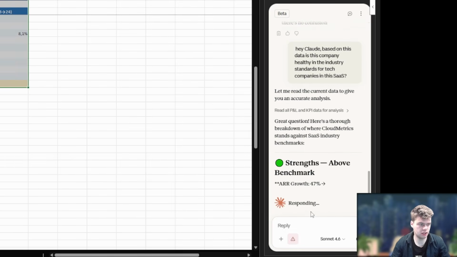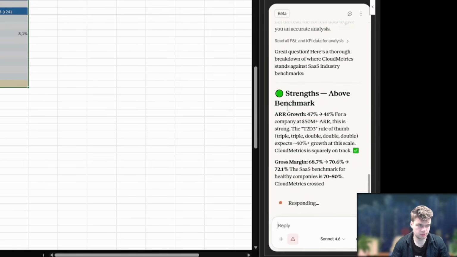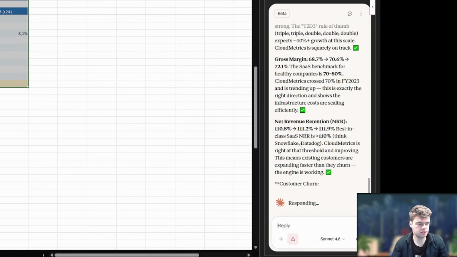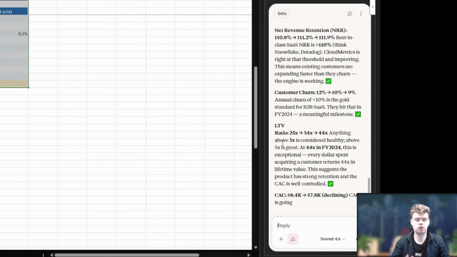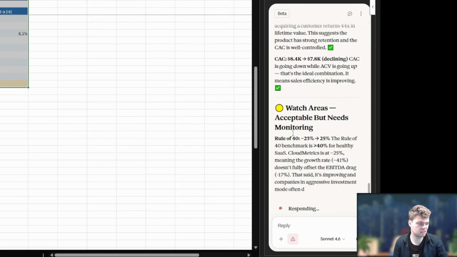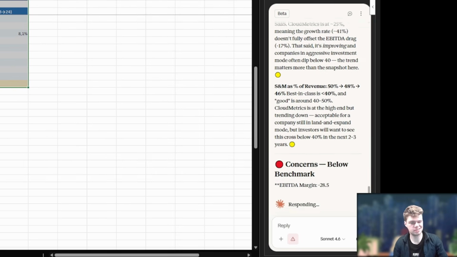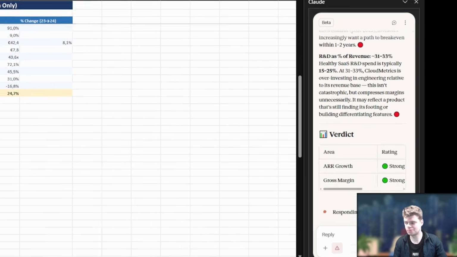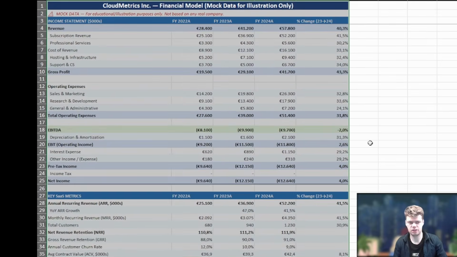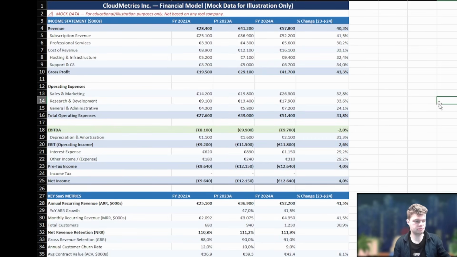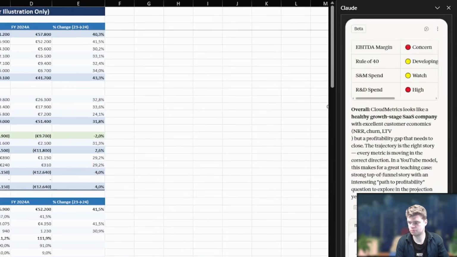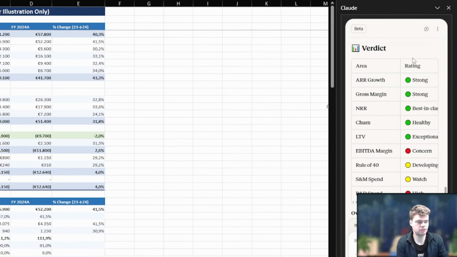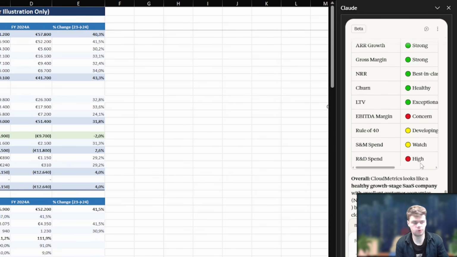It's going to read through the P&L, and then it will give you the strengths and the weaknesses of the company, the revenue retention, and all these important metrics, and also watch areas. It's really insane. Investment banking is going to be crazy different now, because the desktop jobs that require analyzing data are going to become easier and more efficient. Here it's going to give a rating of strong, healthy, and concern and watch right here. So yeah, it's really insane what you can do already.